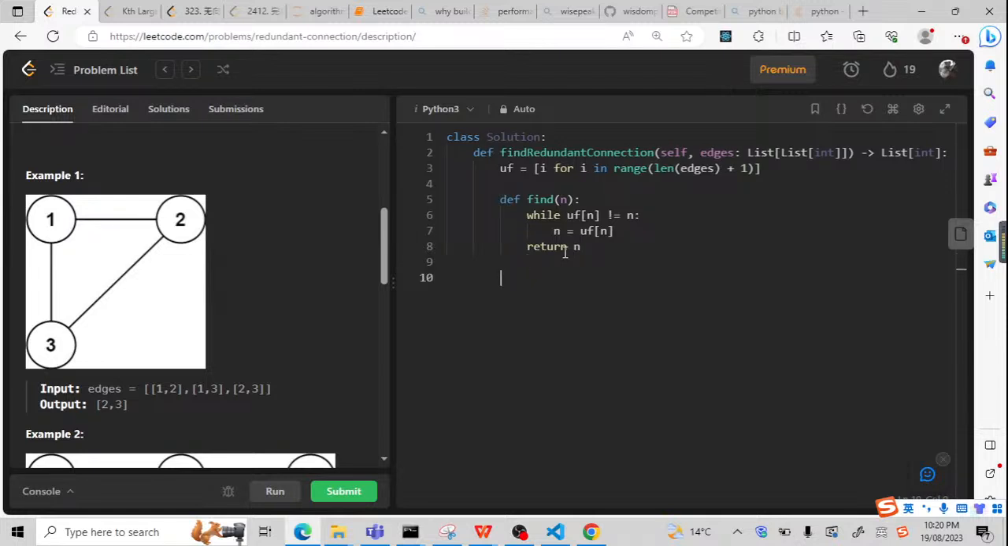And then I'm going to define the union. The union will take two nodes, n1 and n2. First, I'm going to find the parent of n2, and here I'm going to find the parent of n1. So here this means n1 is the parent of n2. It means they will be connected. For example, if it is union 1 and 2, it means 1 and 2 will be connected, and 1 will be the parent of 2. So this is the union.